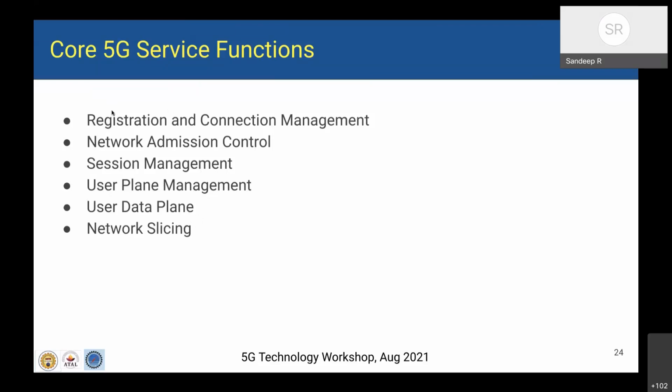See, all these five bullets, the registration, network admission, session management, user plane functions, they're all there in telecom cellular technologies. Until 4G, you could see these functions. Something that is brand new, happening for the very first time in the telecom world, is network slicing. We have a session on, I think, Thursday, where Nokia is going to show us how network slicing works, and is going to have a demo on network slicing.